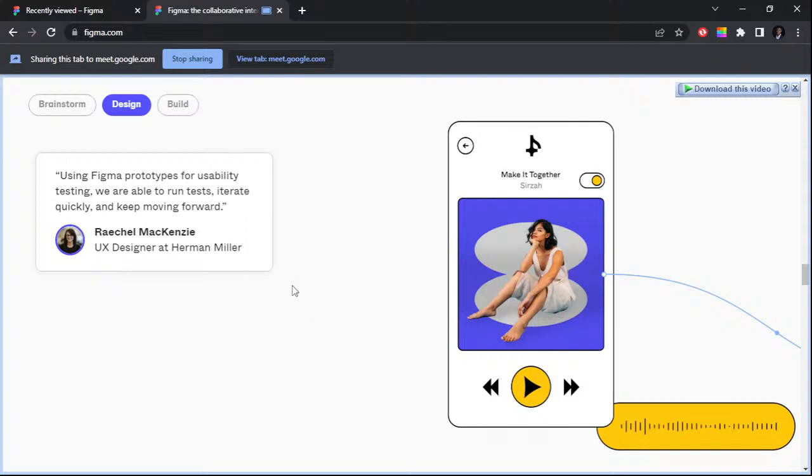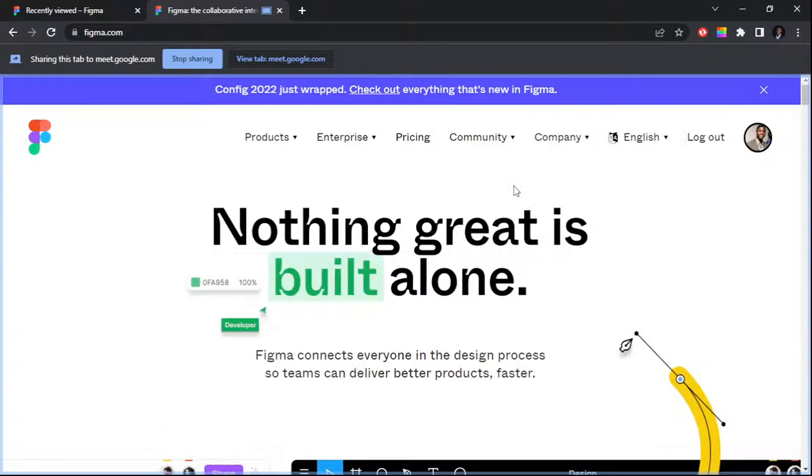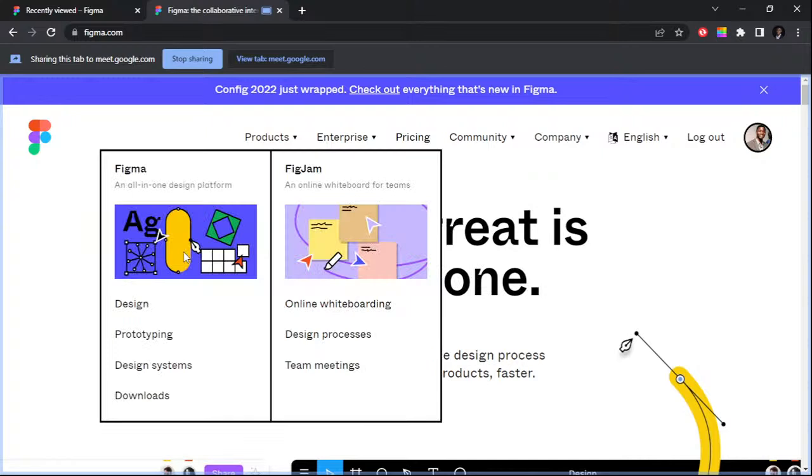So when you're done, let's say for instance you're a newbie and you don't have Figma and you want to download Figma, you will come to products. When you come to products, you see that Figma has Figjam and Figma itself. Under Figma, we can do designs, prototype, create design systems. Under Figjam, we use it for brainstorming, design processes, and of course we can use it to have meetings.